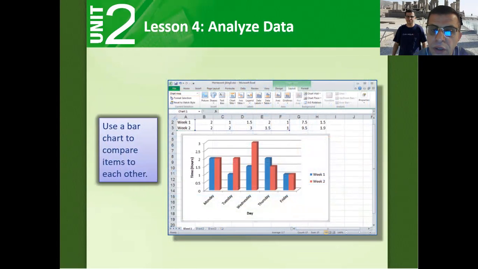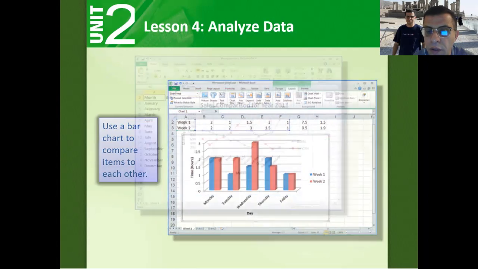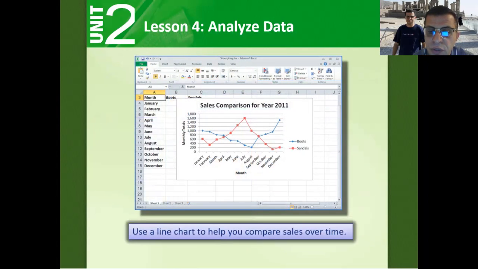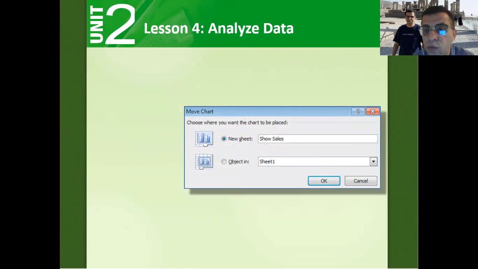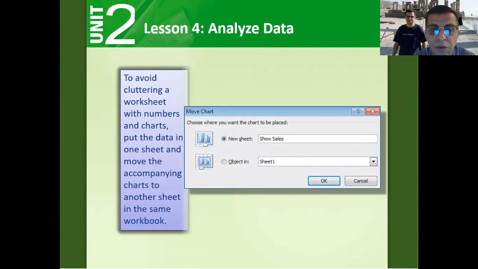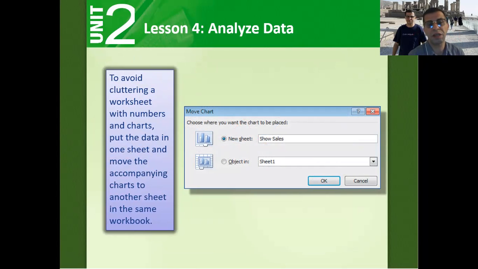That's a bar chart. Use a bar chart to compare the items to each other one by one. But you can use a different chart, using the line chart to help you compare the sales over time of each product, for example, books here and sandals. Now, you can move the chart to a different sheet. You don't need to keep it. And to avoid cluttering a worksheet with the numbers and chart, put the data in one sheet and move the chart to another sheet in the same workbook, which is better.